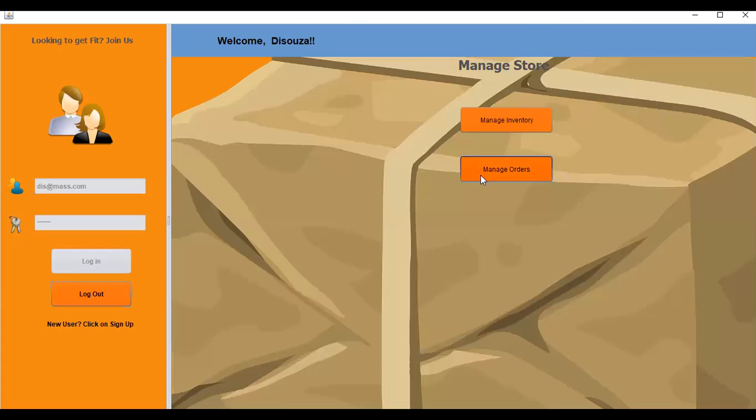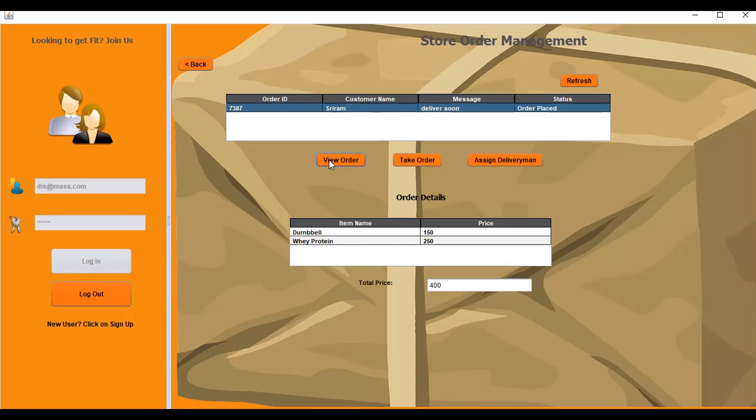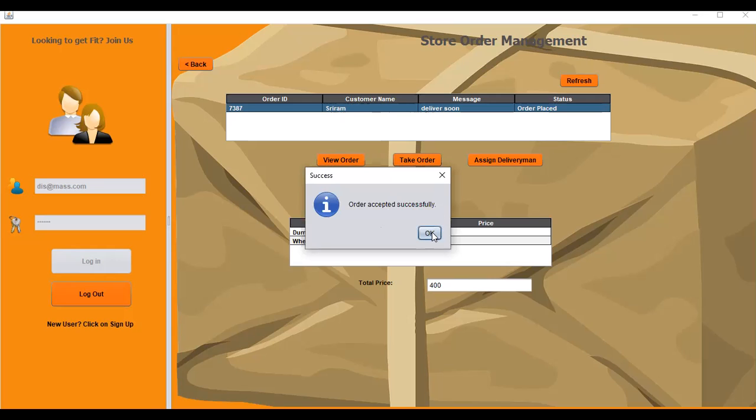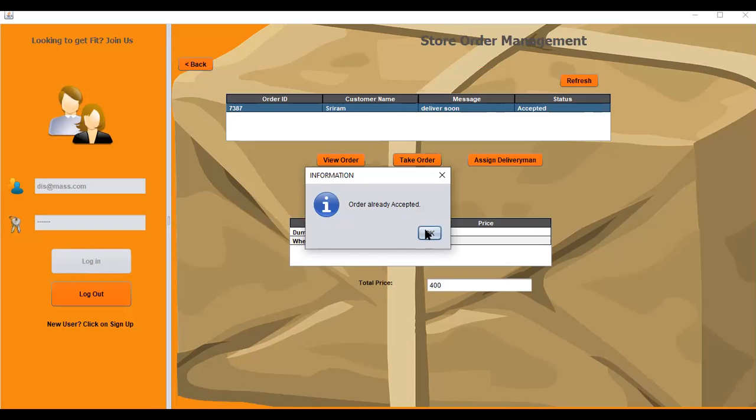So when we click on manage orders, we could see that the customer's order with the message has been received. The store manager can also view what equipments or protein supplements he has added. He could see the item names and the total price. And if he clicks on take order, the order will be accepted first. He will not be able to do it again. You will get a prompt like already accepted.